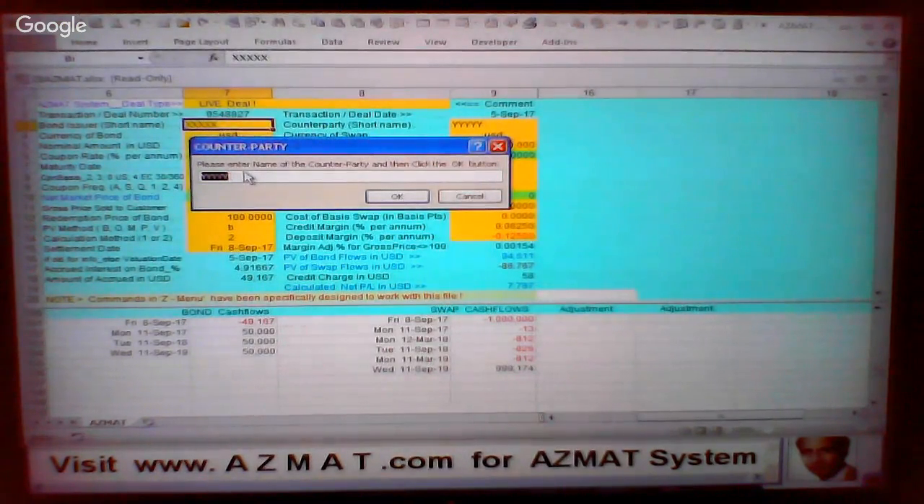Please enter the name of the counterparty and then click the OK button. So the counterparty, I've got it here, is YYYYs. I'll leave that there for now.